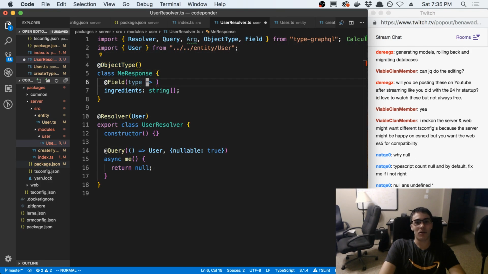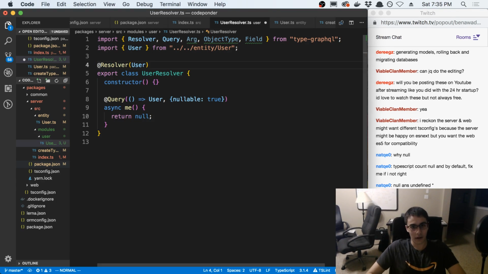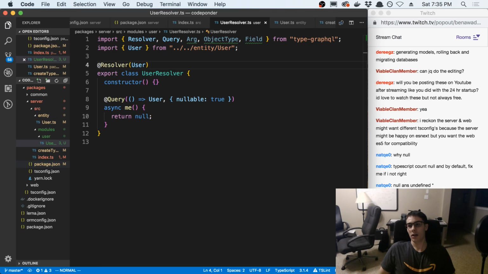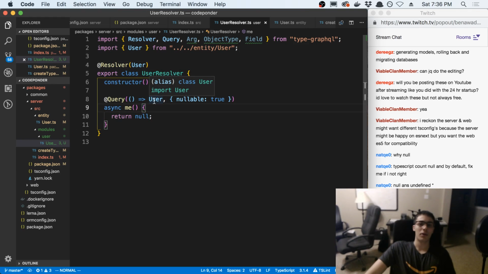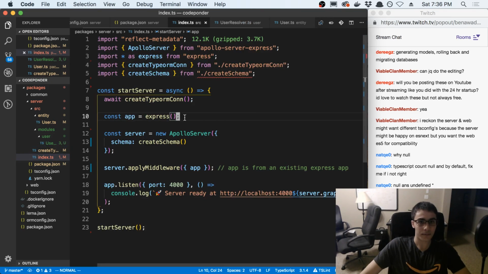Okay, the reason I figured that out is because I know the field name. The next one is nullable, so I took a guess there. TypeScript counts null and undefined by default, fix me if I'm not right. I'm telling it I want to return a user. I have to tell it if it could also be undefined, because this is actually going to create the GraphQL schema. So let me show you that.